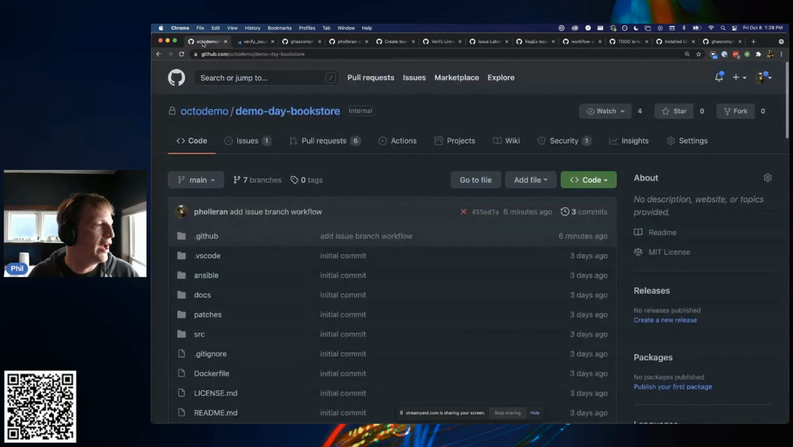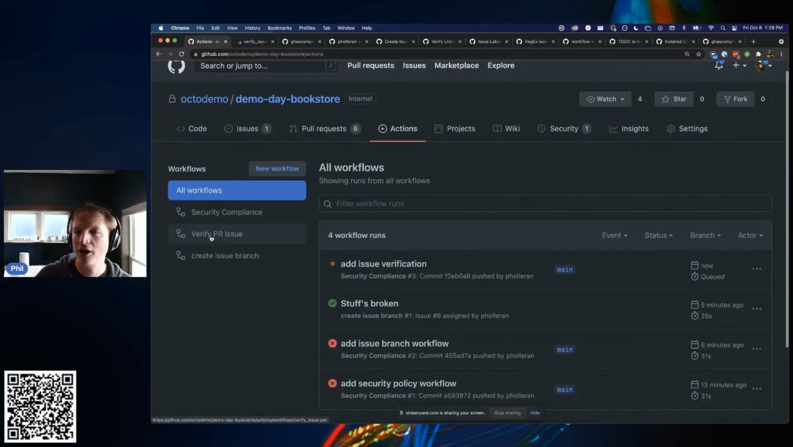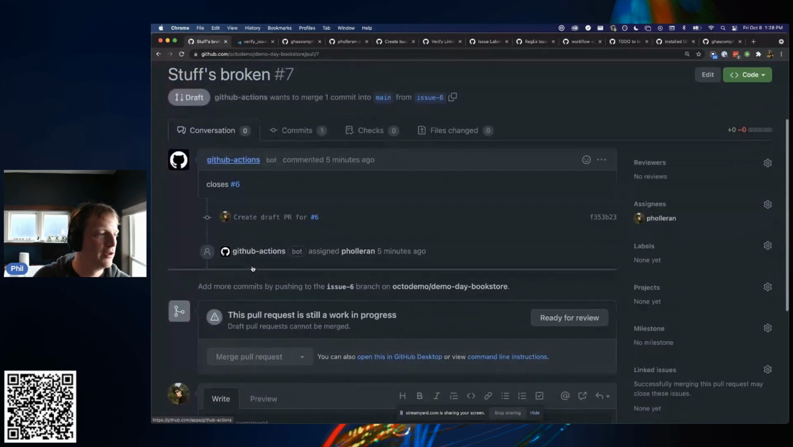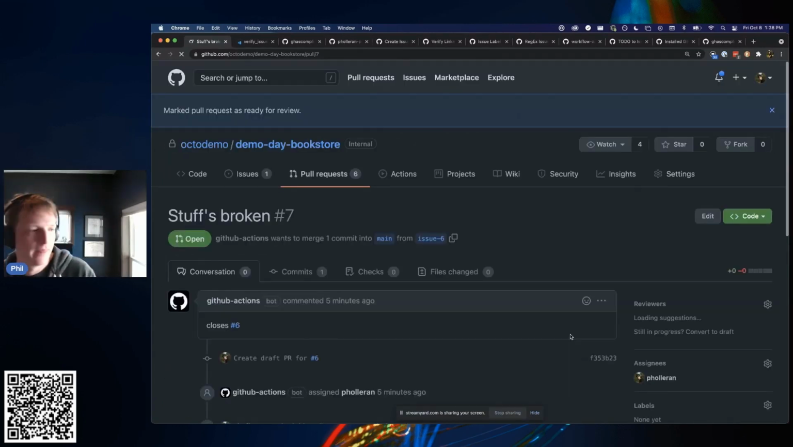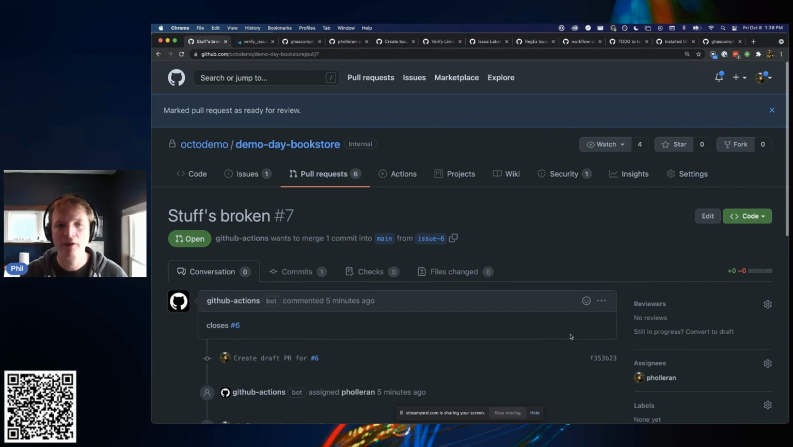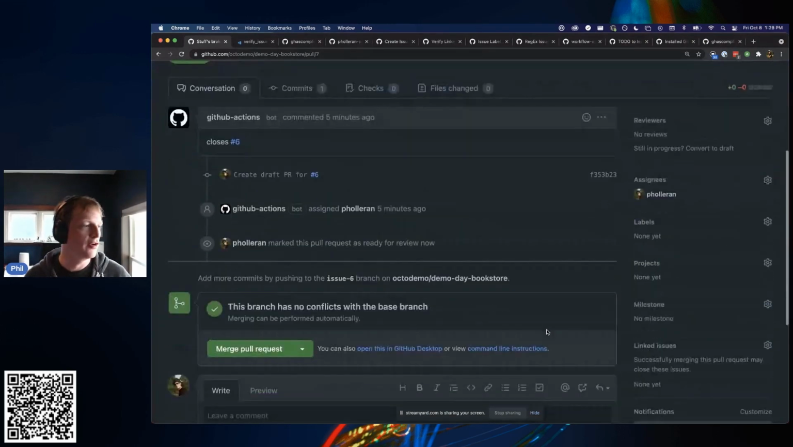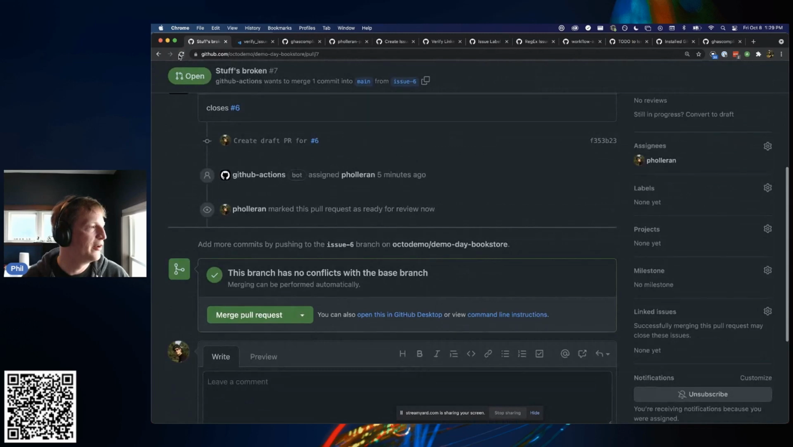Cool. So now if we go back here to actions, we have our verify PR issue. Now we have this pull request over here that said stuff's broken. And we're going to go ahead and switch this over to be ready for review. Now, when I switch this over to be ready for review, it's going to start triggering off a couple of the checks that we have. So let's go ahead and take a look at those now.